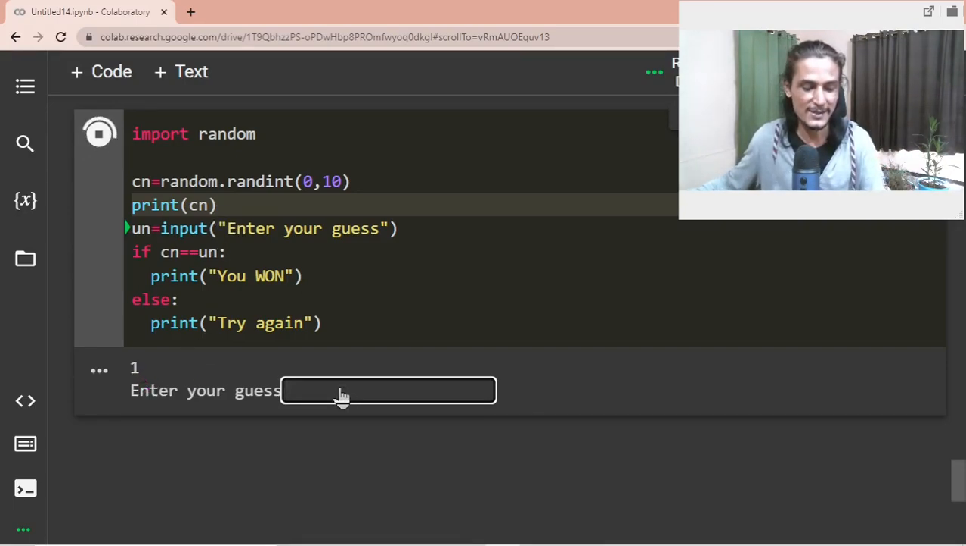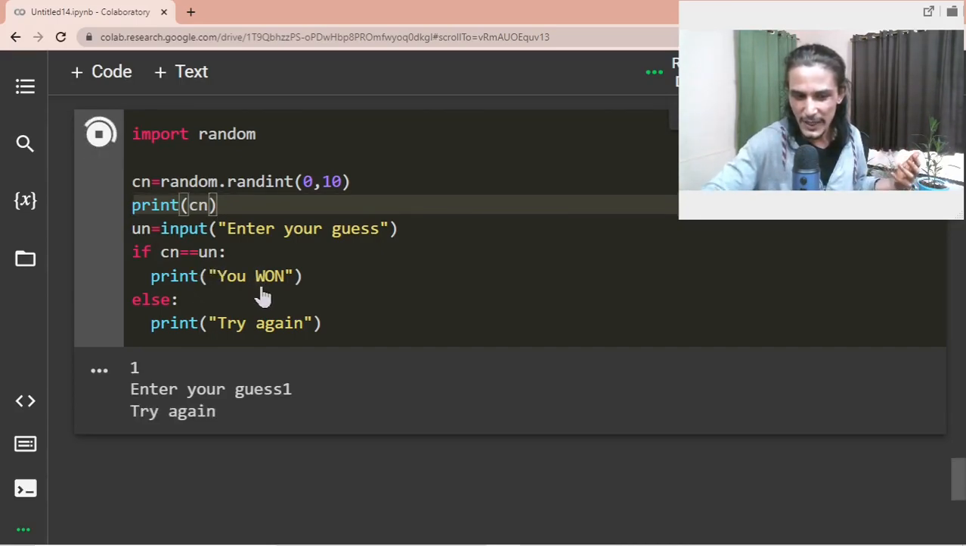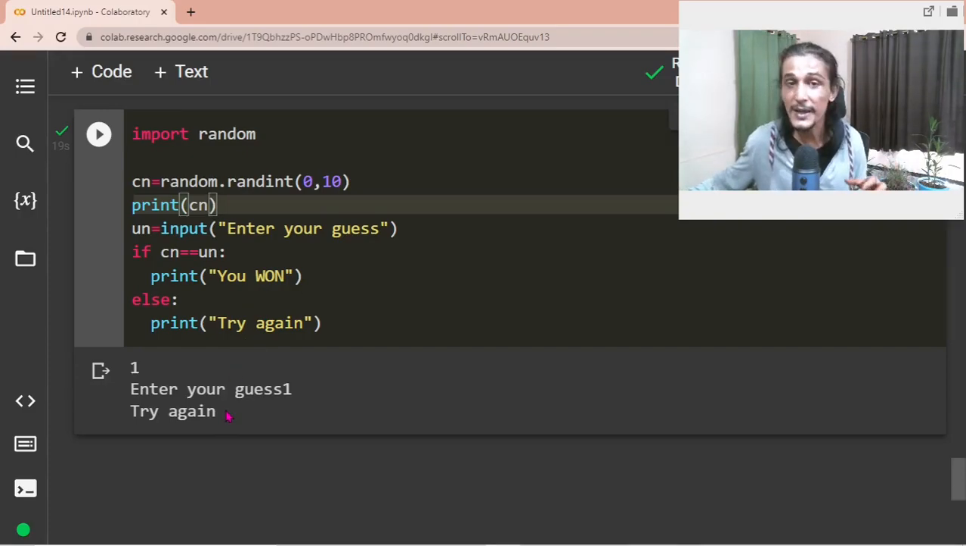If I make a guess of 1 now, it should work, right? It should work in the sense that the computer's number will be the same as my number, so it should display you won. But it is not going to do that. It is still saying try again.